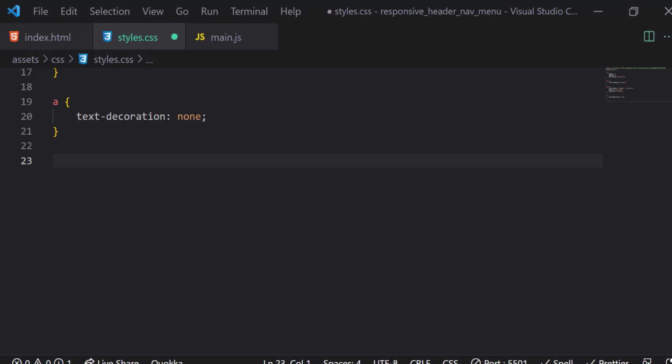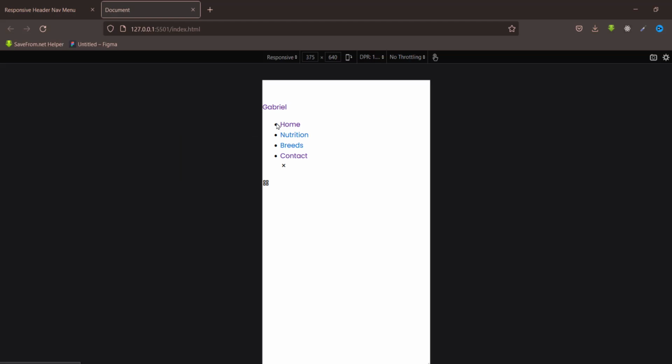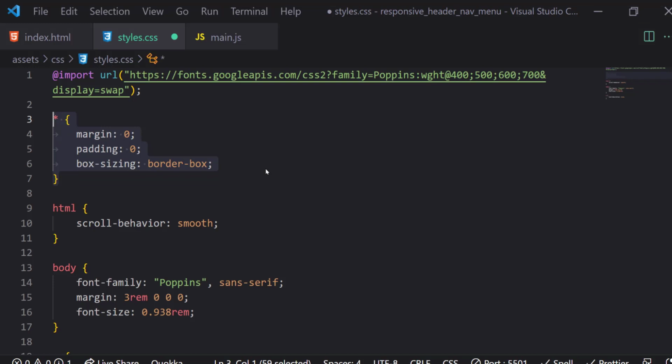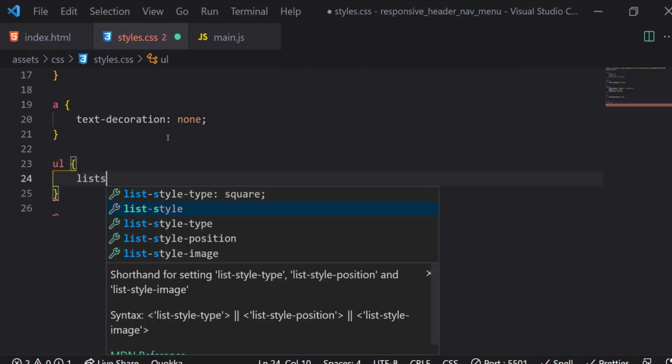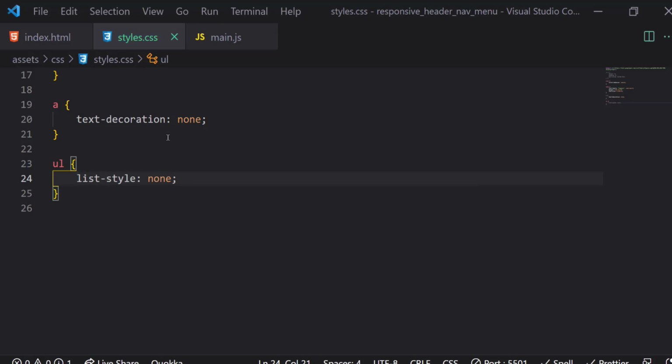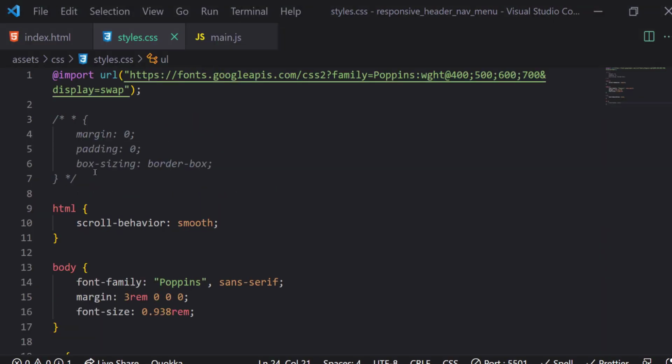All right, so the next one I want to style is the list. If I comment this out one more time and save, you can see all these bullet points here, and we don't need them. So for us to get rid of those, we are going to target our UL and set the list style to none. Once we set that to none and save, we don't see those bullet points anymore. So now I'm going to uncomment all this again. All right, this is perfect.